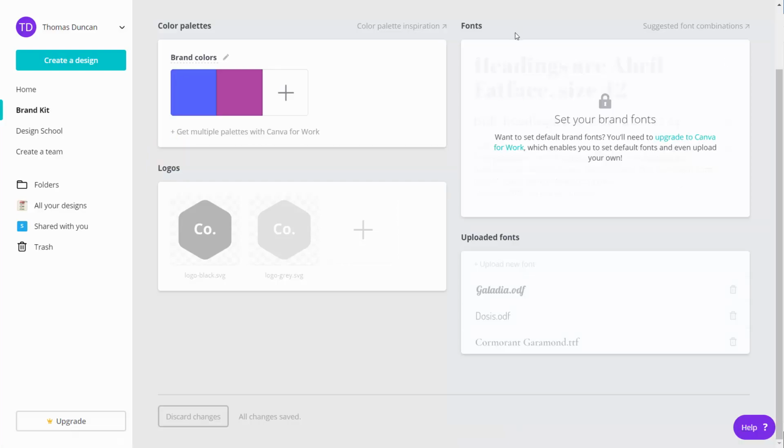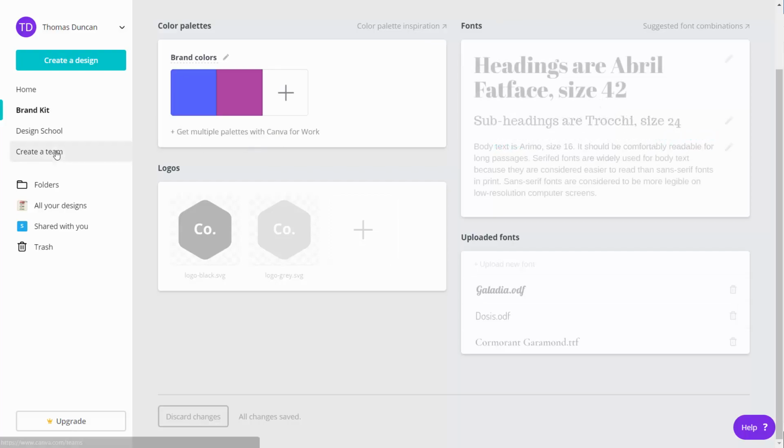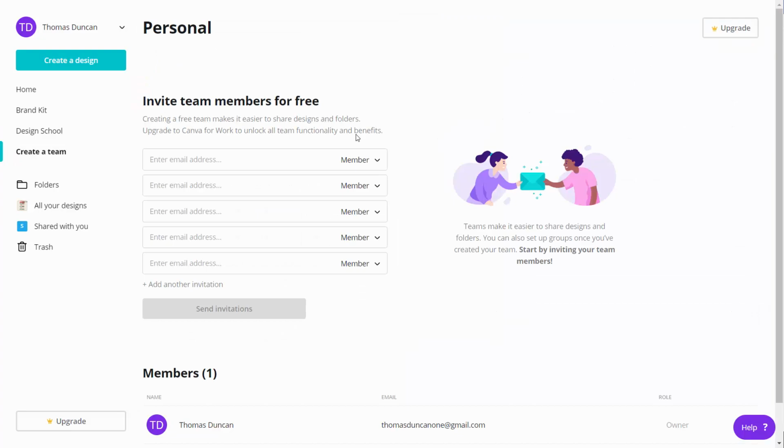Welcome back. Now you can collaborate with team members on designs inside of Canva. To do that, you're going to go to your left side menu and click this link that says create a team. What you're then going to be able to do is write in email addresses of individuals that you want to collaborate with in your team.